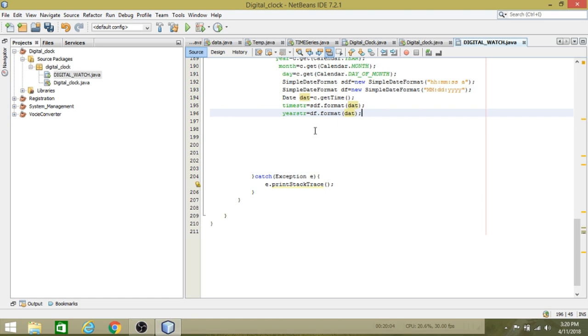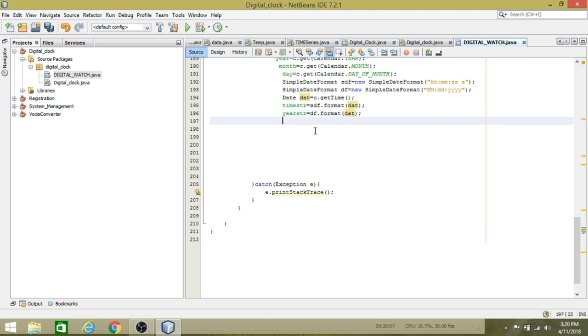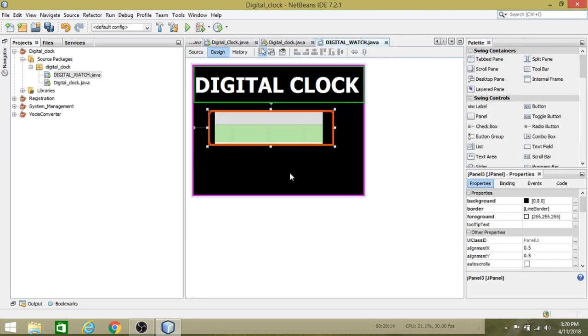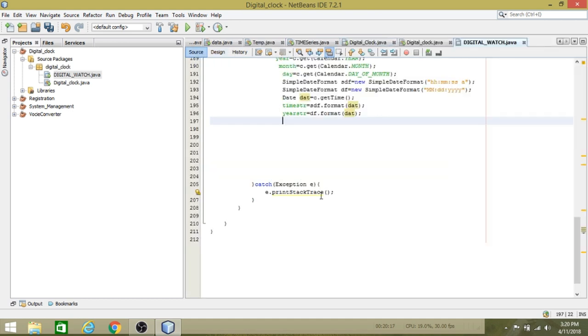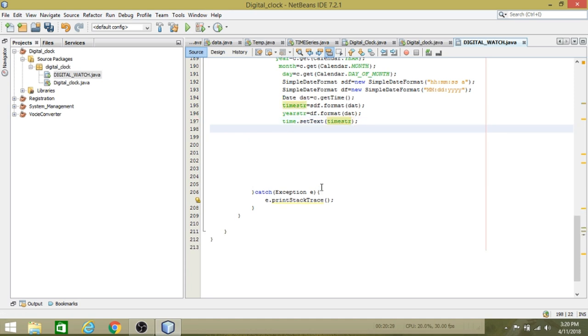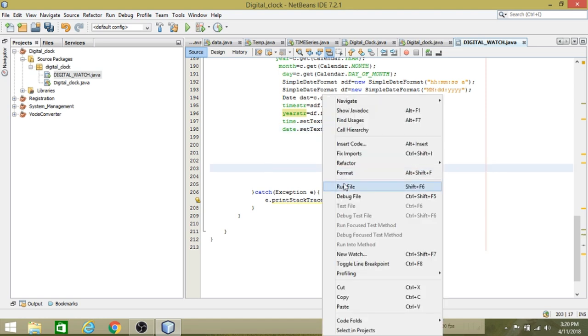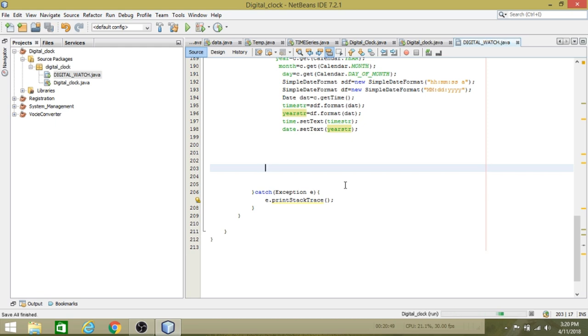Now what we do is, because you need to set this into your label, that is time and date, right? So time dot setText equal to timeStr, and next date dot setText equal to your yearStr. Now we'll run this program and we will get the output.